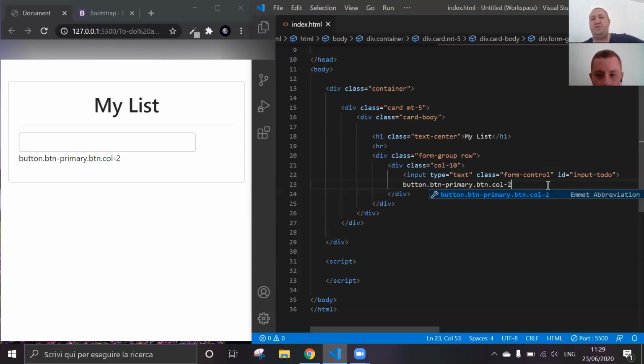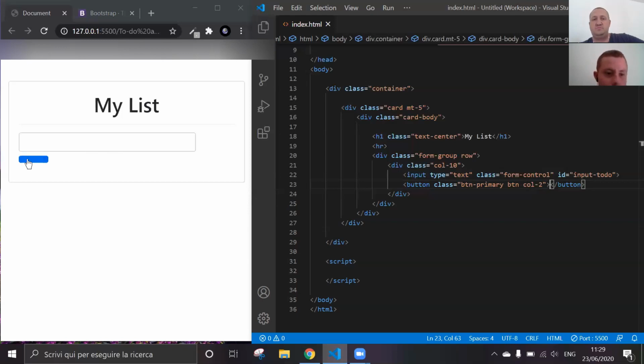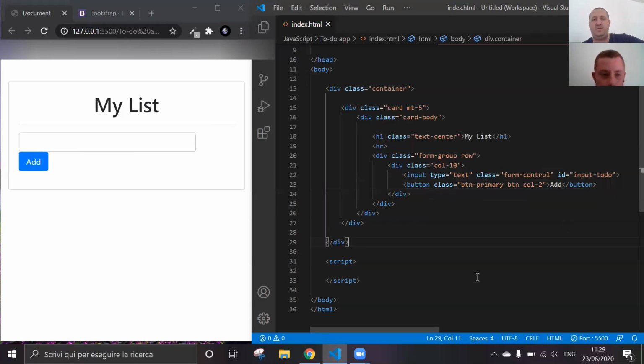And you probably have to delete the 2 and then add the 2 again and push tab. Okay. So what happened there? It added the button, but it's below the input div. First thing, let's just put between our button tags, let's put add in there just so we have some text to make it look full size. Okay, there you go.